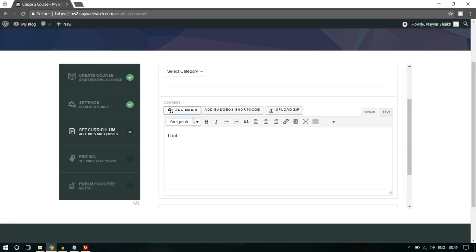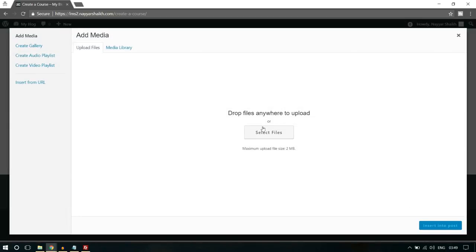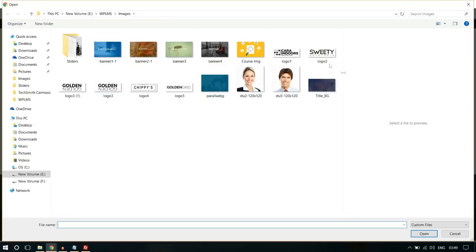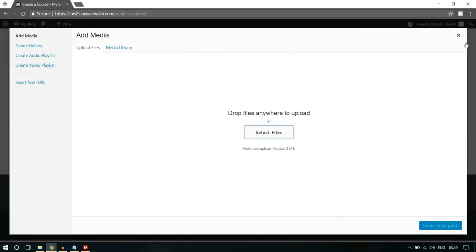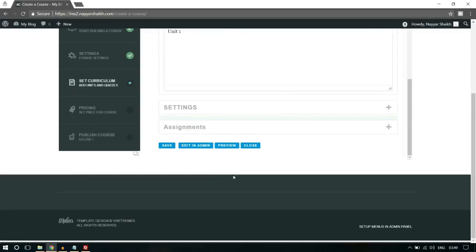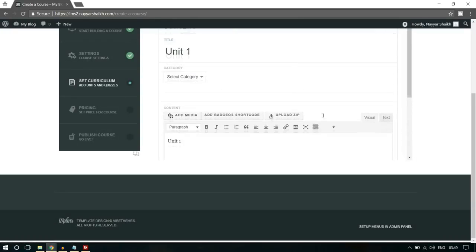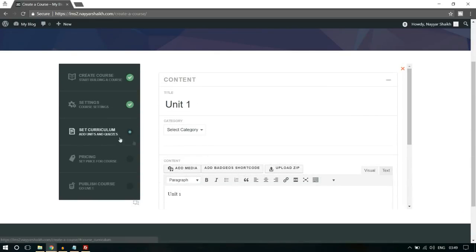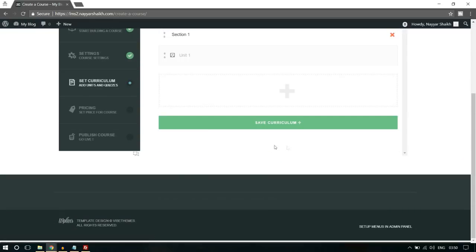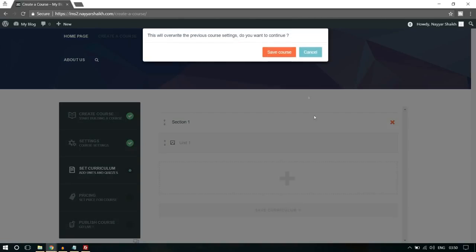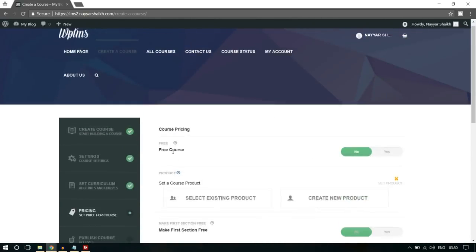Now they can also add some media like video or image in this course. In this unit, they can click on add media, select files, select the image or video, and it will be done. Now click on save. They can also create a new quiz from here, so that is also very nice and very useful. Now you can click on close and save curriculum.